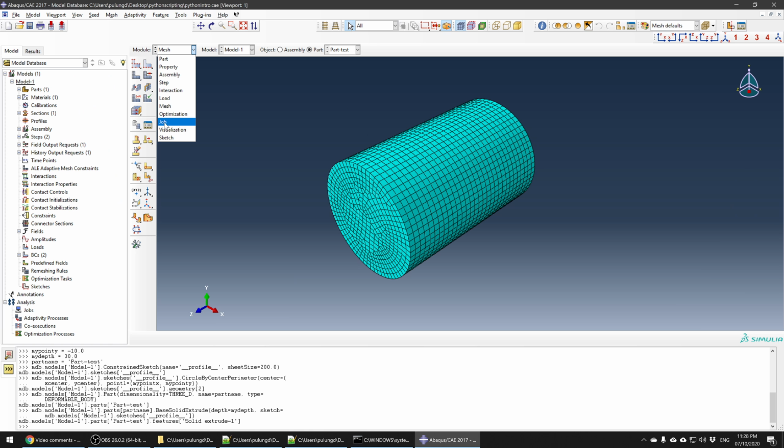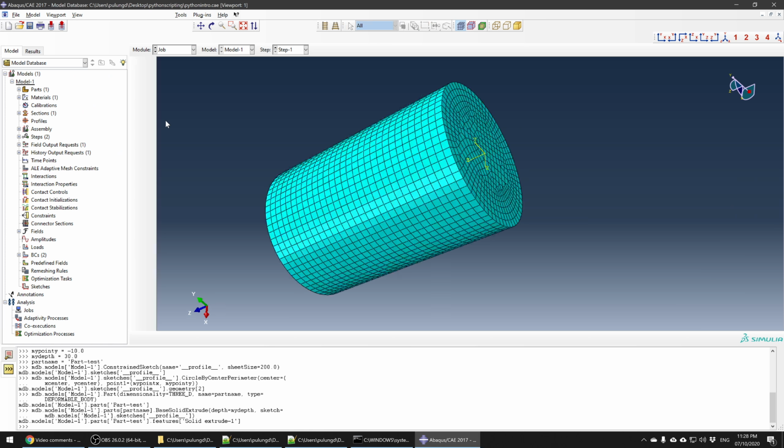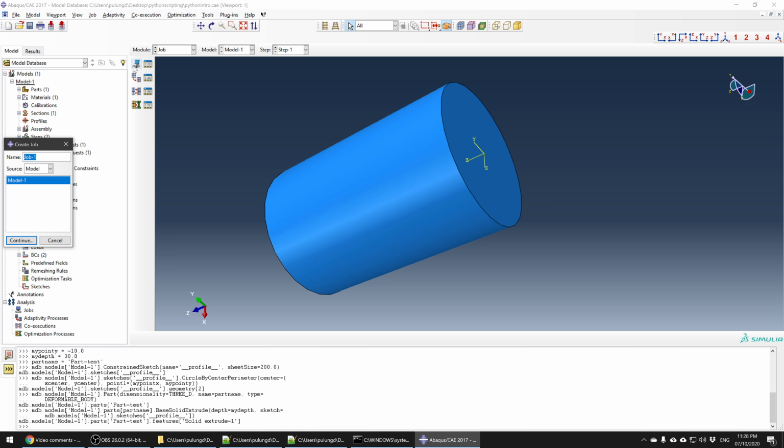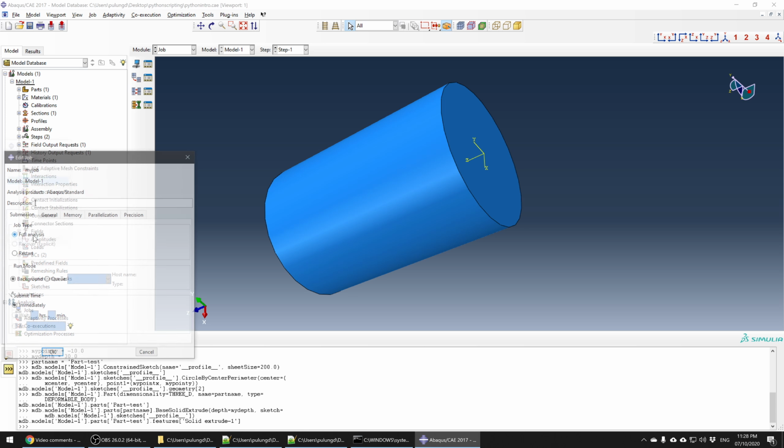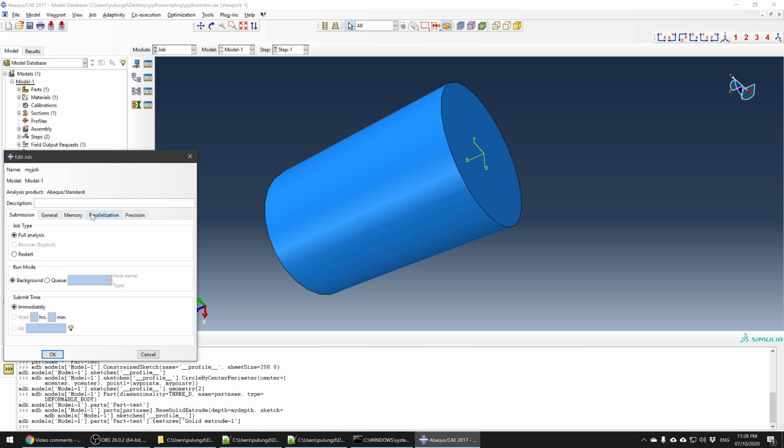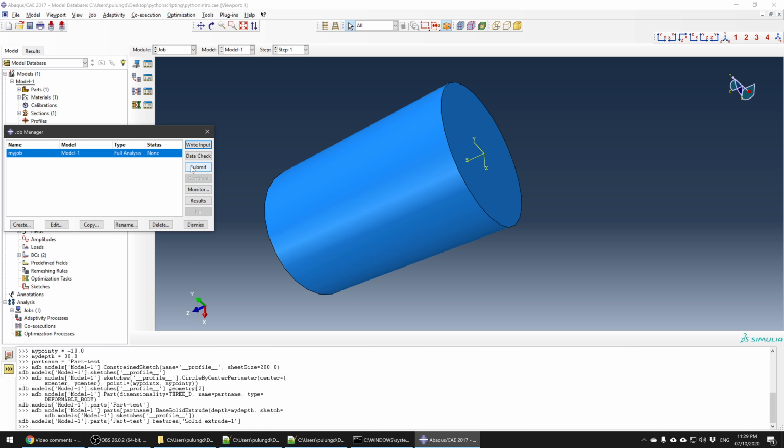Okay, and now the job, we don't need to do optimization. Job is to create my job. You click OK, and then you use parallelization if you want. Usually I'm using 4, let's say. I'm not sure if I can do GPU acceleration, but okay, it's like this one because I don't have GPU. And click OK, and then you submit.